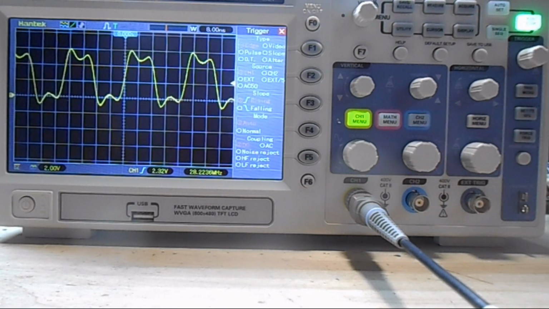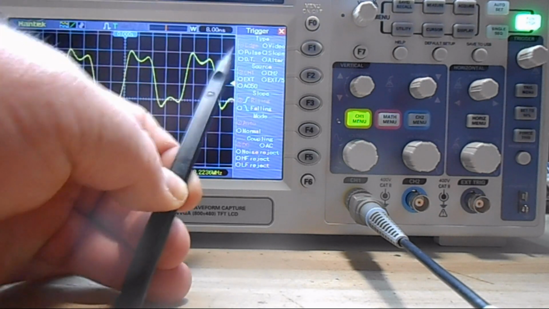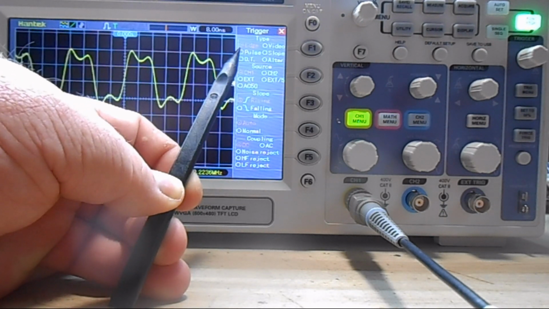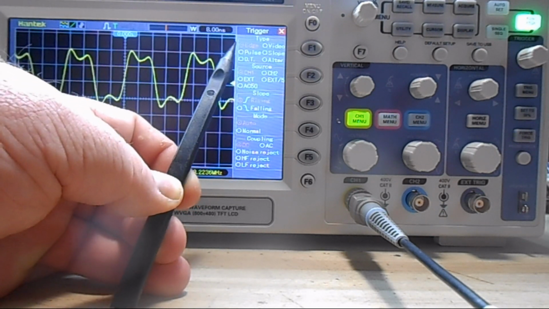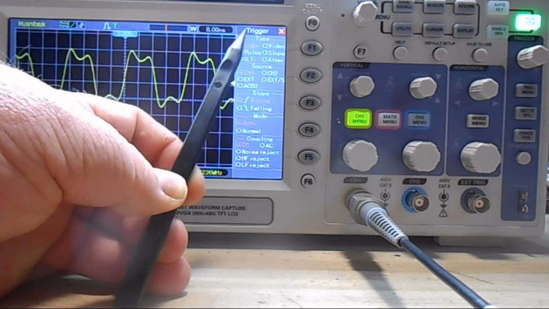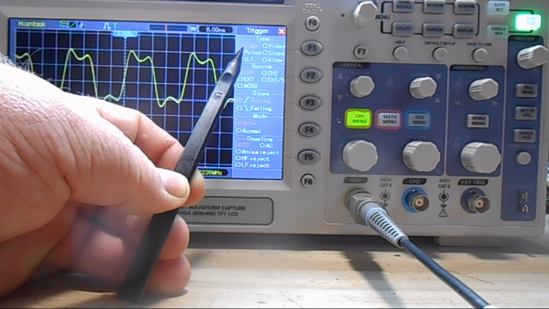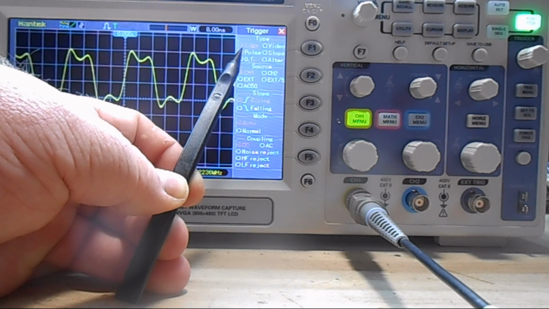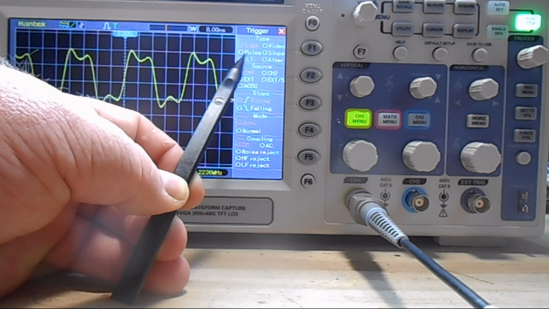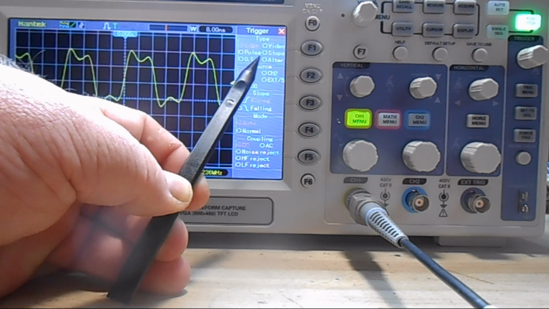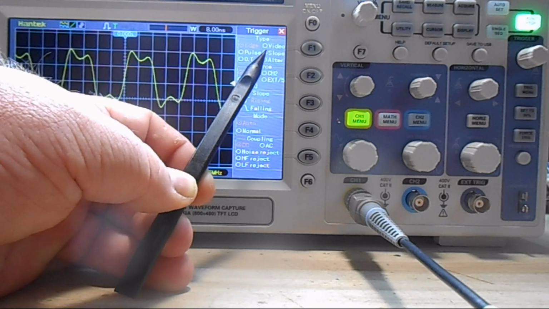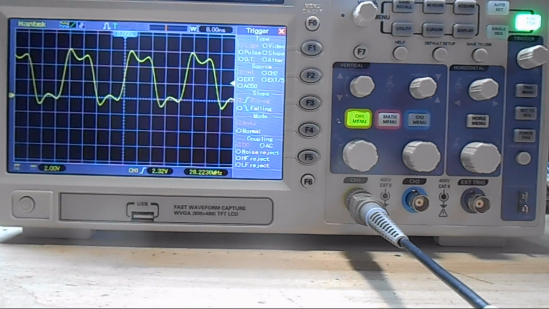If I press that button, you can see the different types of triggers. Now, different scopes are going to have many different types of triggers. This one has very few because this is a simple beginner scope. But we're using edge trigger. That's the one you're probably going to use most of the time. There's also pulse, overtime trigger, an alternate trigger, a slope, and a video trigger.